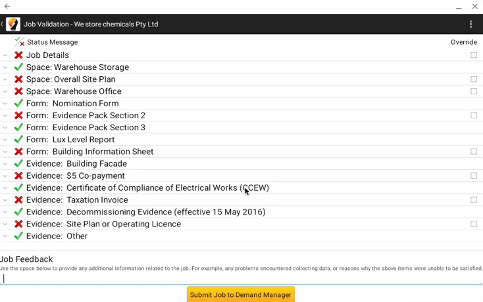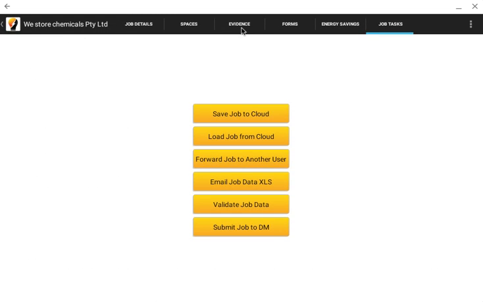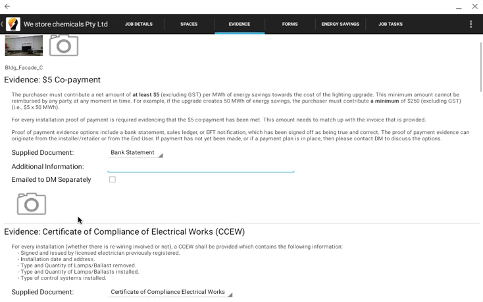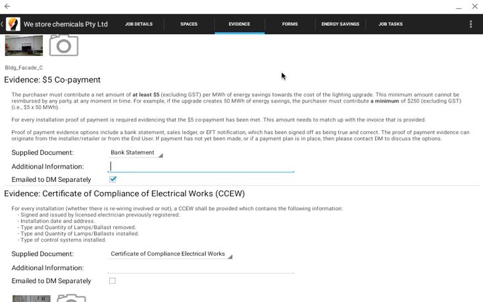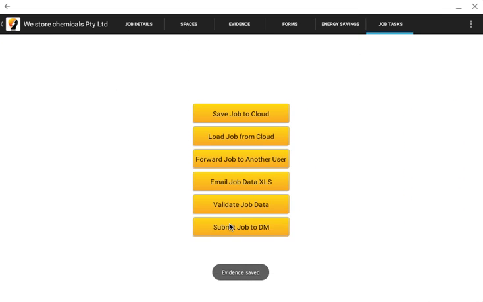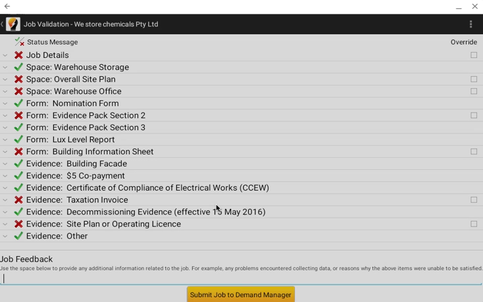But if, for example, you decide that the evidence of the $5 copayment, you're going to email that through separately, you can go into evidence, go down to $5 copayment and tick, I'm going to email separately. Then when you go back to job tasks, submit to DM, $5 copayments become a green tick. Okay? So it is possible to send things outside of the app, but just make sure before you submit to Demand Manager that everything is green.